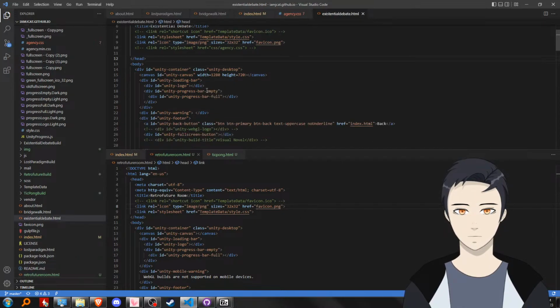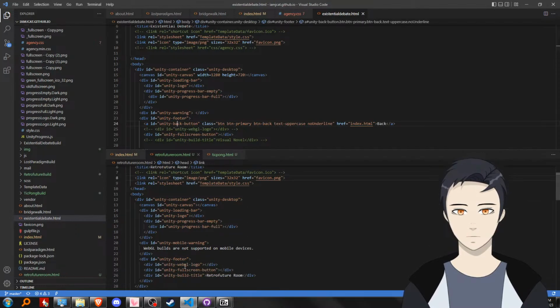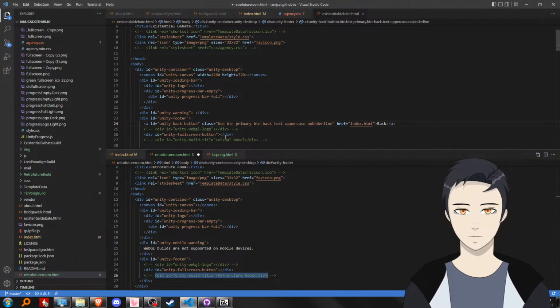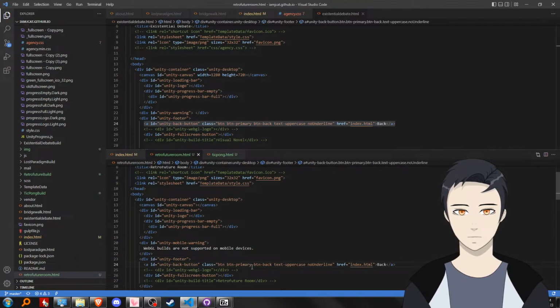And then disable some of the code here. Going to the footer, right over here. Disable this: WebGL logo, full screen button, Unity build title. Sure, you could just get rid of that. And the full screen button. And then this code, just at the top. There.